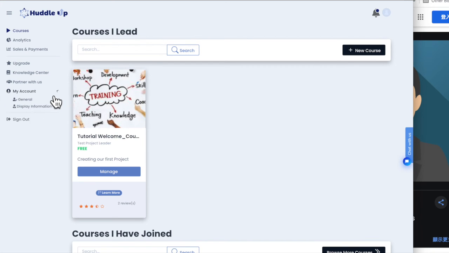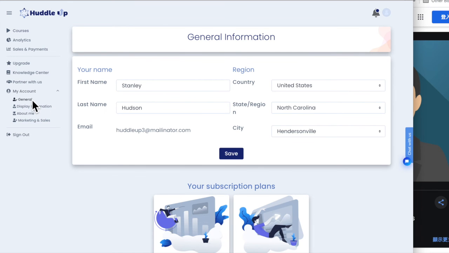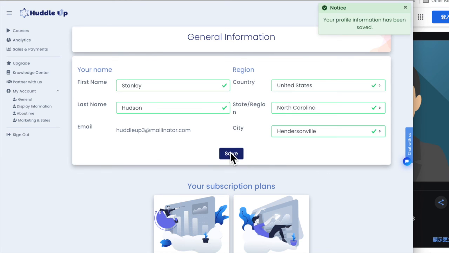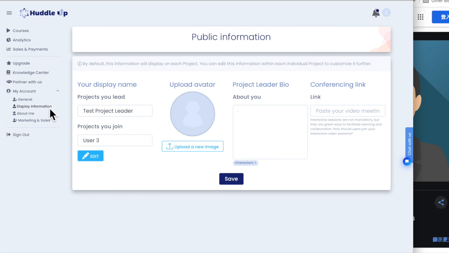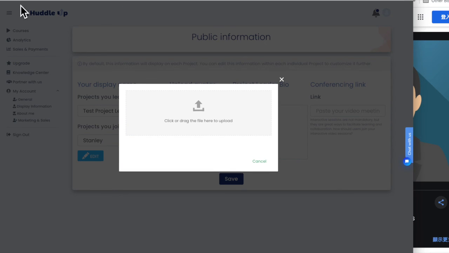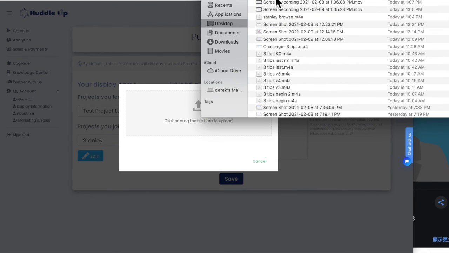To finish our user profile, we go to My Account and we open up General. We see that this user, Stanley Hudson, has completed the first part. He'll click on Display Information. He'd like his display name to be Test Project Leader. For projects he joined, Stanley just wishes to be known as Stanley. And here we'll update an image so that Stanley can have an avatar.